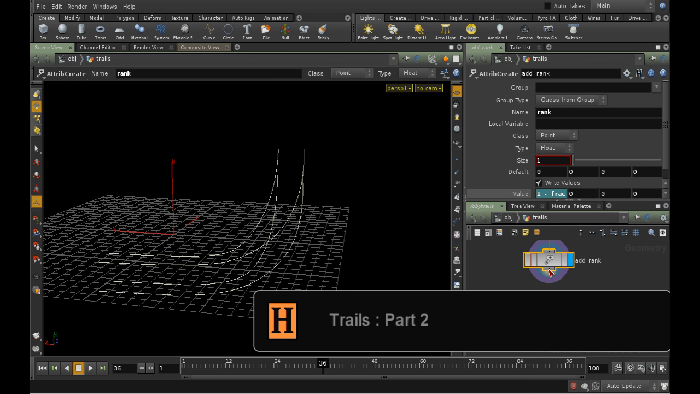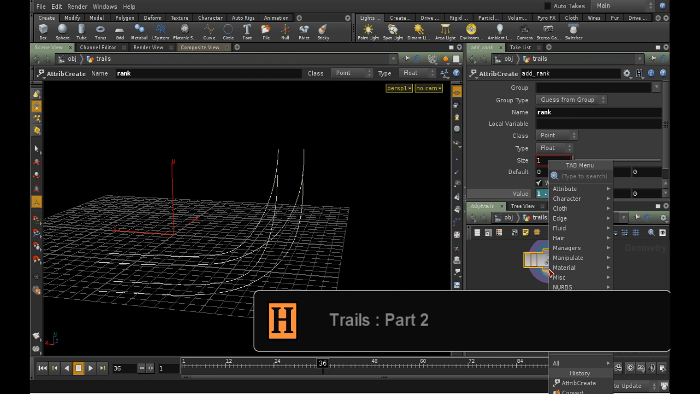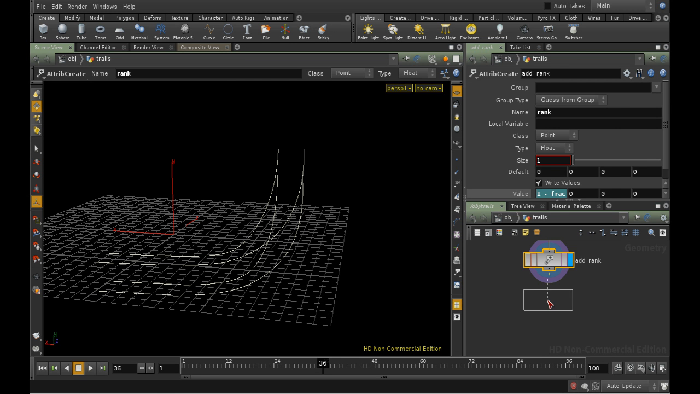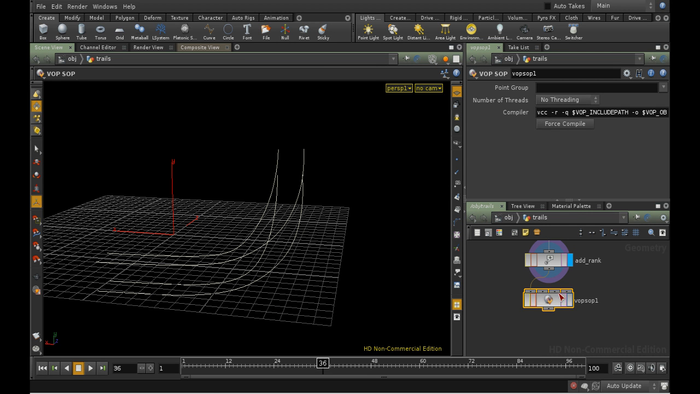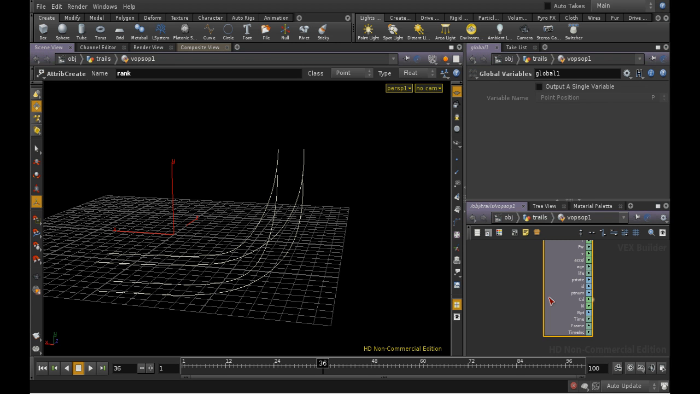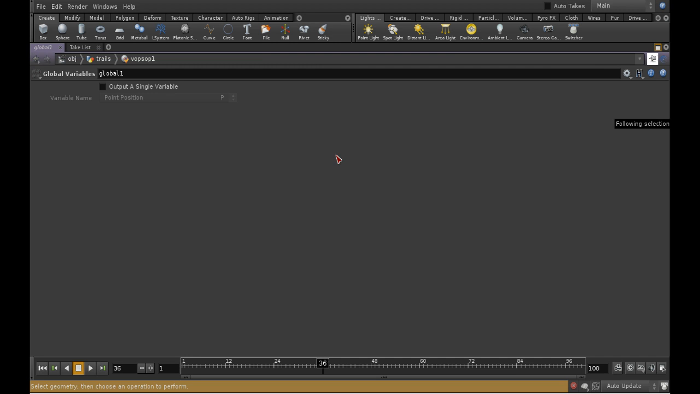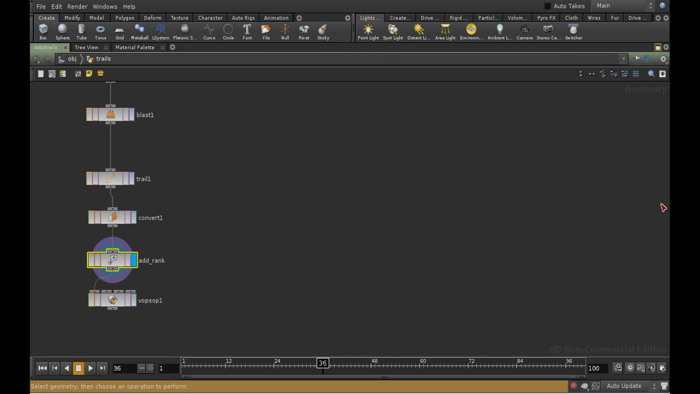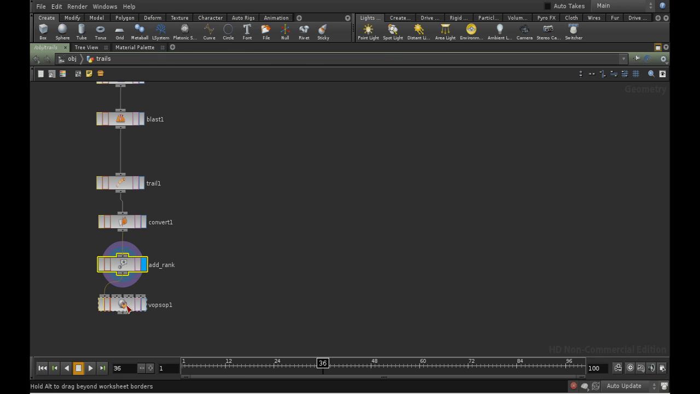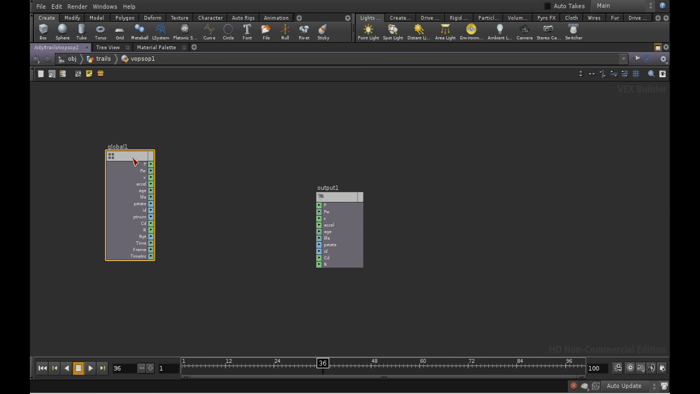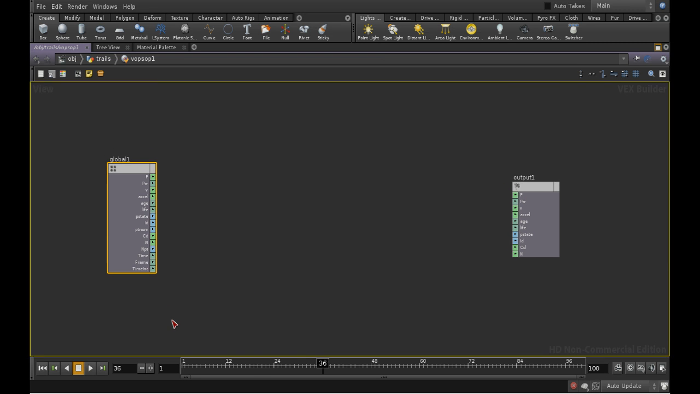So now let's create our turbulence, and I'm going to do this using a vop sop. This is just a container for some vop code. Now let's dive inside, and I'm going to maximize my view. So we get, by default, some global variables and an output. And what we're going to do is take the position value P, change it, and put it back into the position value.